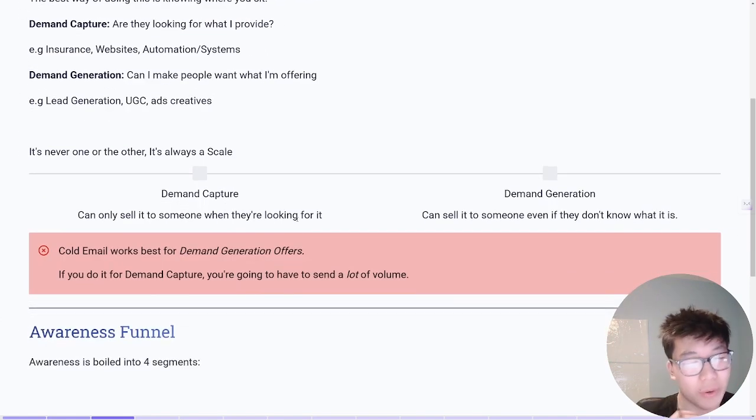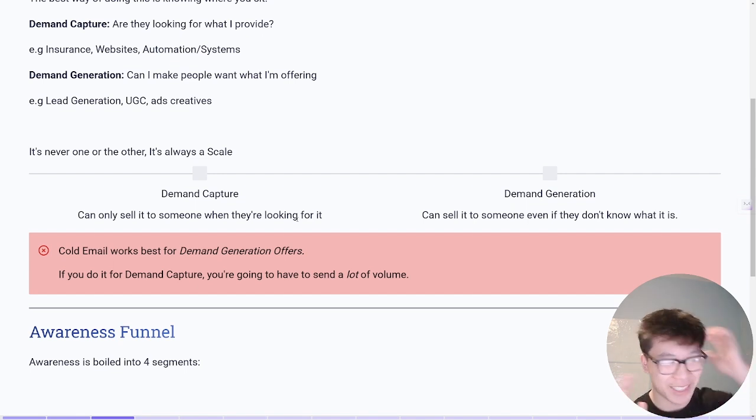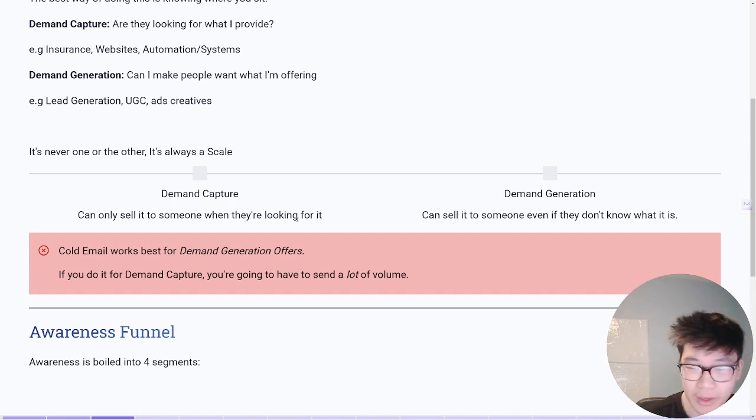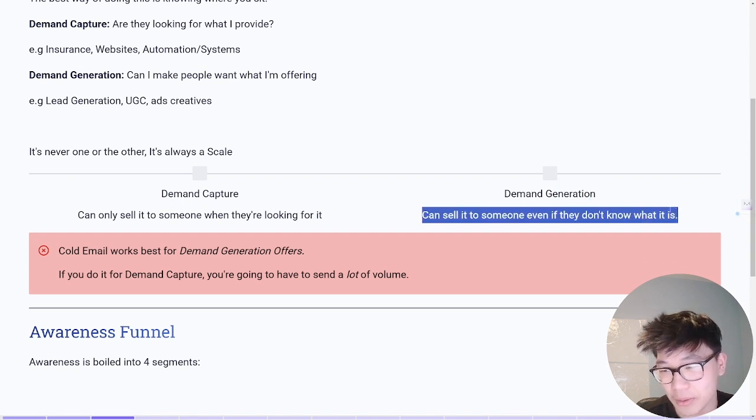So I was saying this before. Demand capture: you can only sell it to someone when they're looking for it. Again, nobody actually wants a website. Stop sending those emails, I truthfully do not want those anymore, from those at gmail.coms. Demand generation, you can sell it to someone even if they don't know what it is. You can literally just go to them and pitch demand gen.